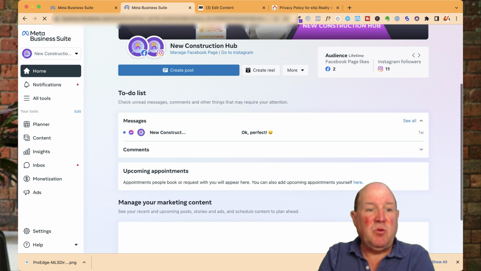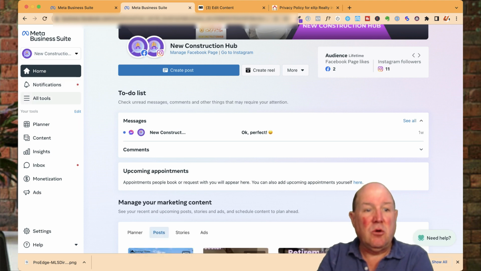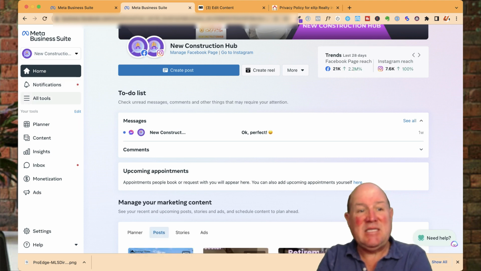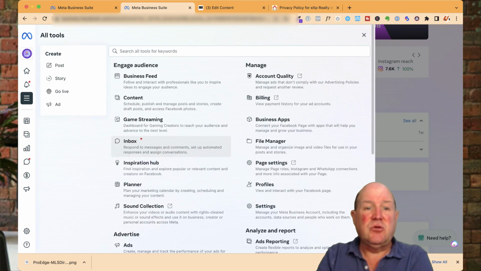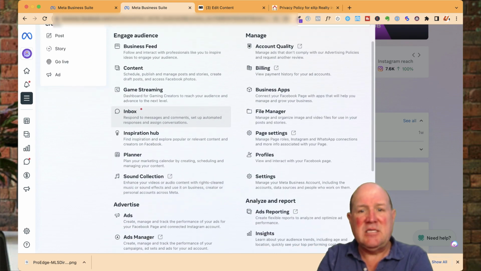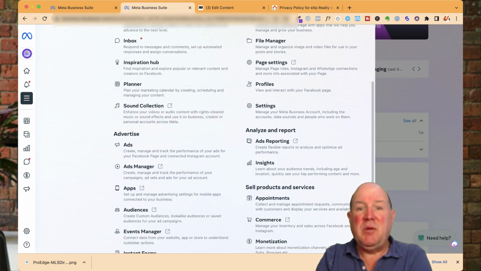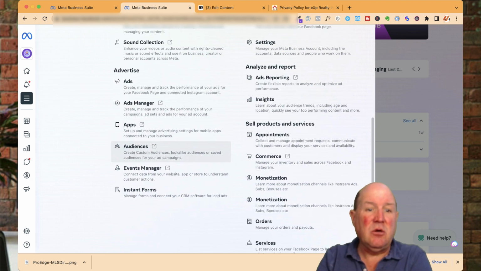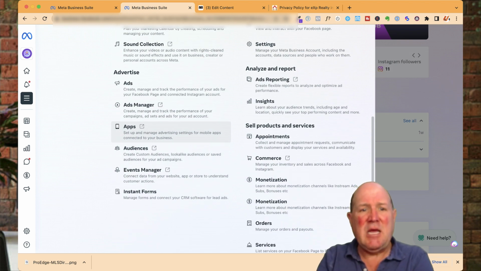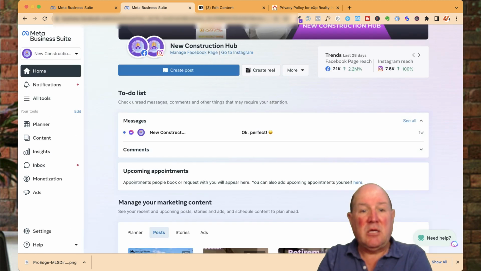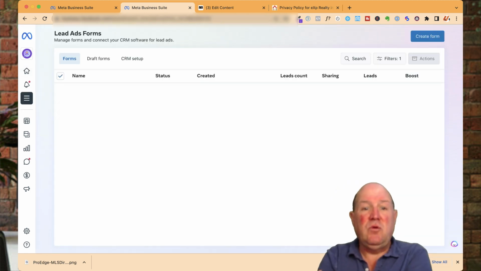When you open up the Business Suite, in the tools here, you're going to look for the menu option that says All Tools. And this will show you a list of all the powerful things that Facebook has. I'm going to be covering a lot of these on my channel this year. There's some very powerful advertising capabilities for Instagram and Facebook you want to definitely look at. Now, under advertising, you'll see instant forms right down here. Click on instant forms, and this will give you the list of forms.